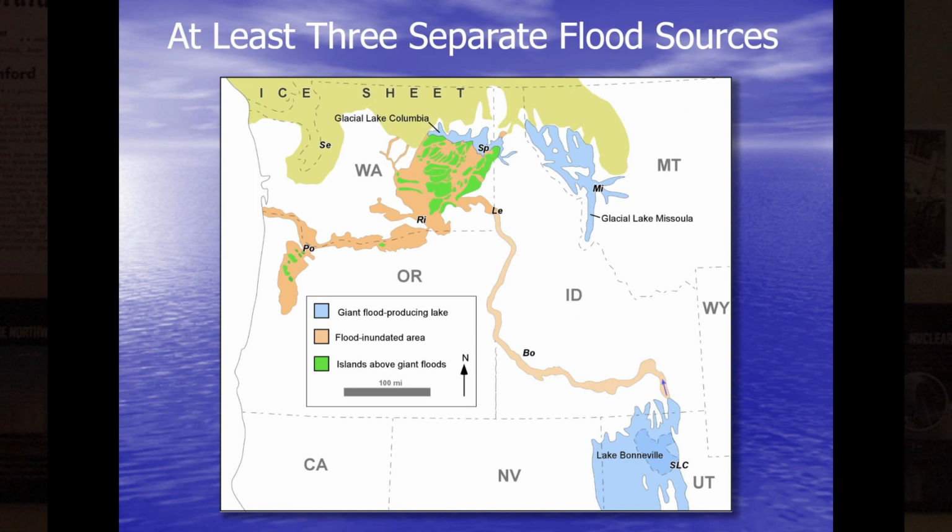There's another lake up here called Lake Columbia. And again, that only probably drained once, maybe at the very end of the last ice age, Glacial Lake Columbia. So we're going to focus here on Glacial Lake Missoula and the floods that generated the channel scabland.